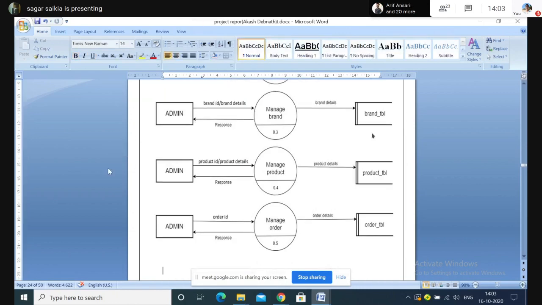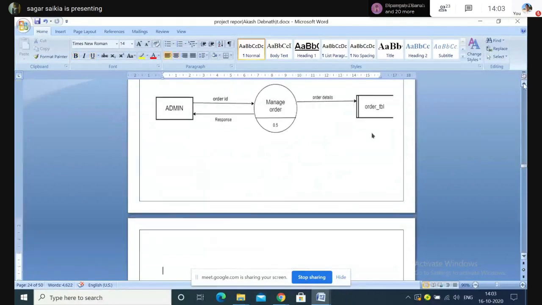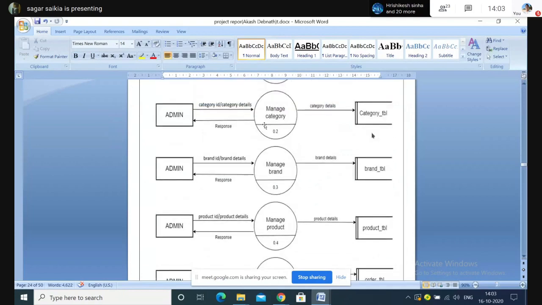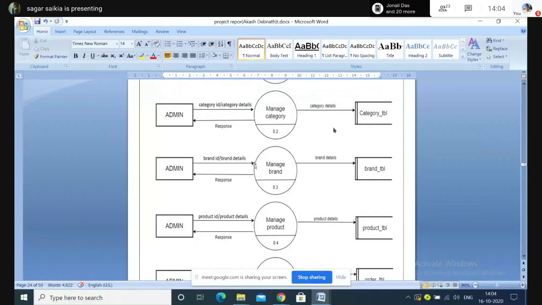Then similarly for the brand and product, same thing. If a new brand of some product has come, then he has to update that, isn't it? Now if you see, every time the updation will take place based on certain parameters. For example here, when the administrator is making any updation, he will update based on the category ID or details of the category. Similarly, if he is making some updation related to the brand, then there will be some brand name or brand ID. He will make the updation and store that in the database.